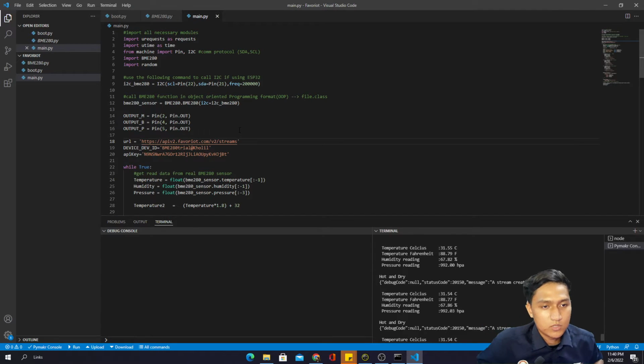I would like to present the coding for the ESP32 with the BME280 sensor. Okay, this is the coding. First and foremost, we will import urequests as requests in MicroPython for the request function, and import utime as time for MicroPython for the time function, and we will take Pin and I2C to connect the ESP32.